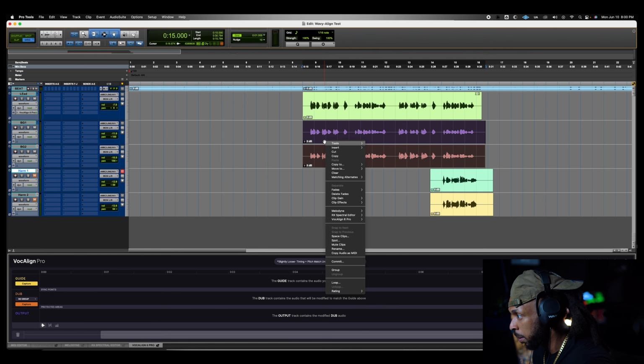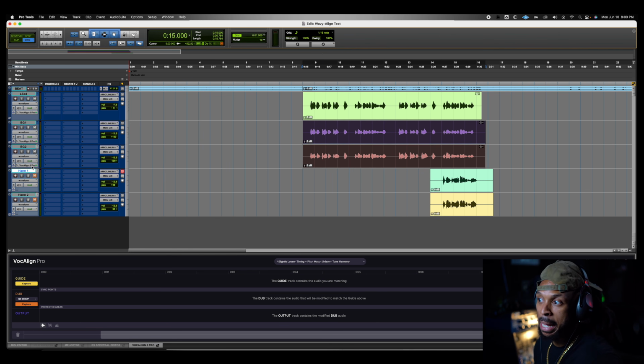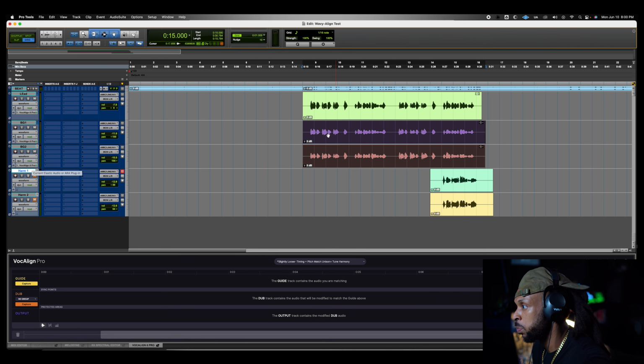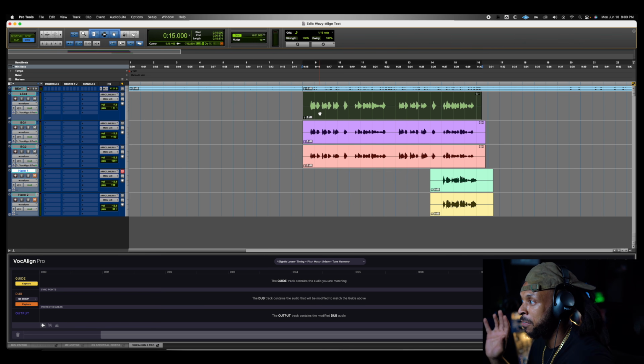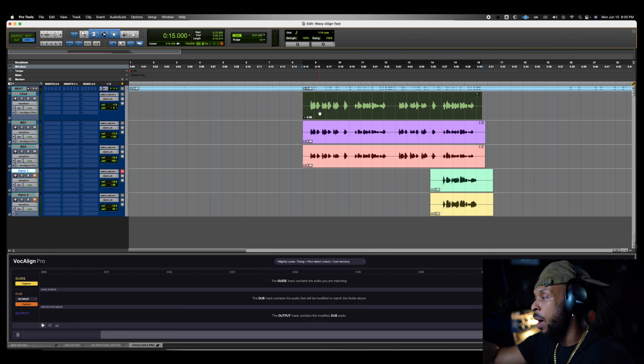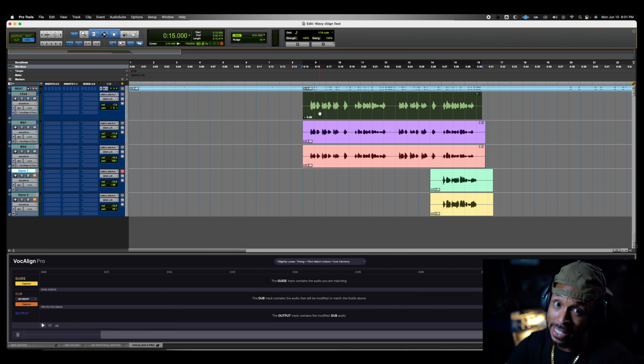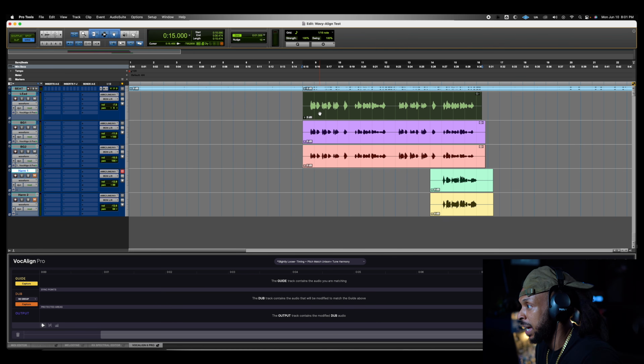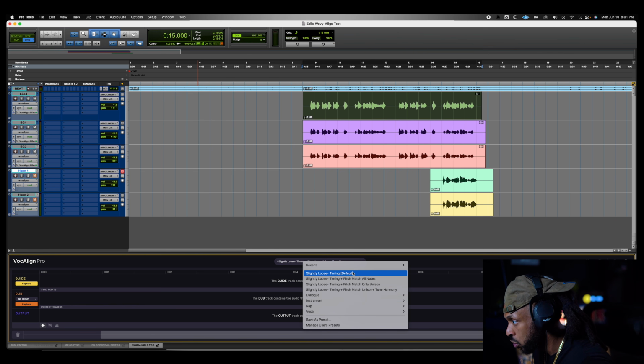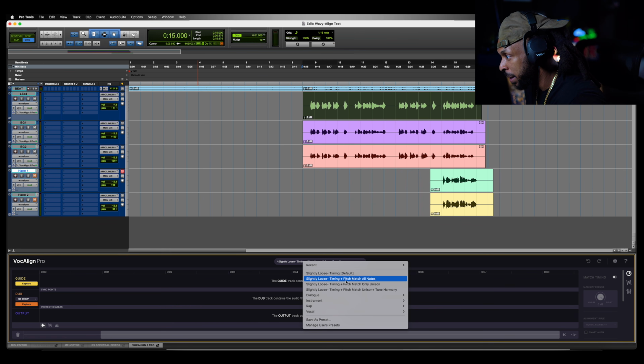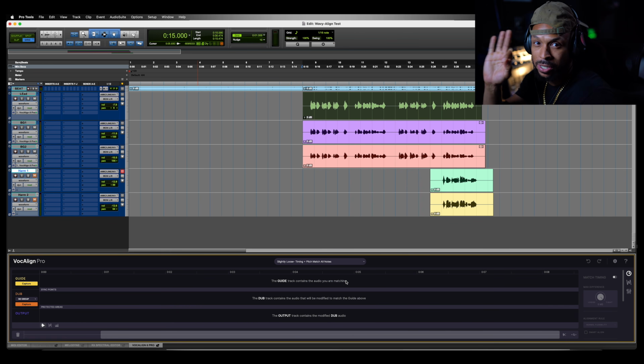I'm just going to right click on both of them while they're selected, go down to Revoice Pro, hit edit, and you'll see that both of those tracks now have the Revoice Pro on it as well. I'm gonna go up to my first track. This first track is the guide. I want the dub, the backend tracks, to follow the timing and the pitch of that lead track in this case. So I'm gonna go ahead down to my VocAlign plugin, and you'll see at the top here we have some presets, so I can choose which preset I want to use. So I'm gonna go slightly loose timing plus pitch, match all notes. That's gonna be a good one.